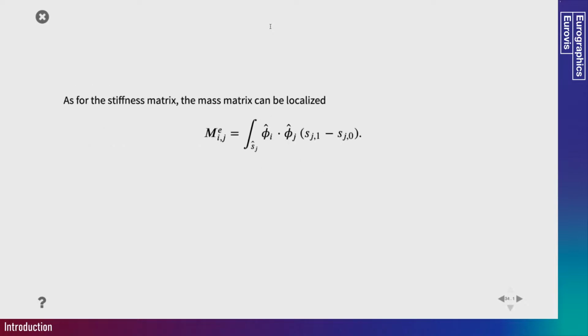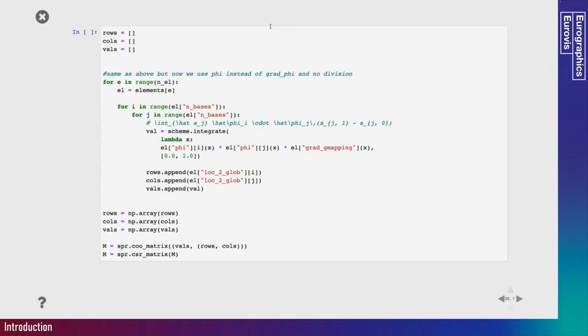And now we can use the same machinery we did before to localize and do everything and obtain this local mass matrix, which is just the product of the basis function multiplied with the geometric mapping. Now, important, there is no division as we had before. We had division before because there was a chain rule appearing. Now we don't have any more chain rule because we are not multiplying the gradient of the basis function, we're just multiplying the basis function themselves.